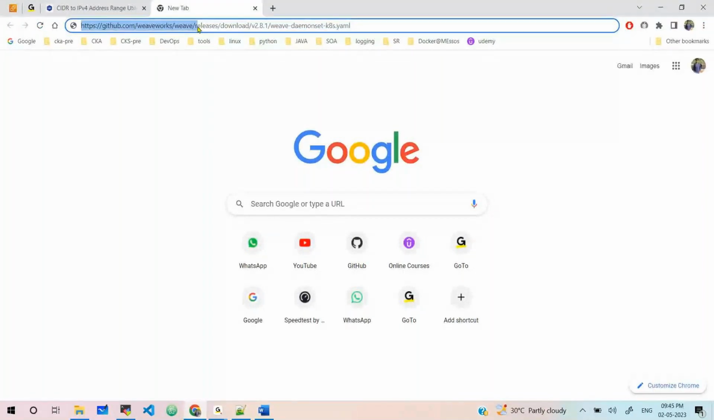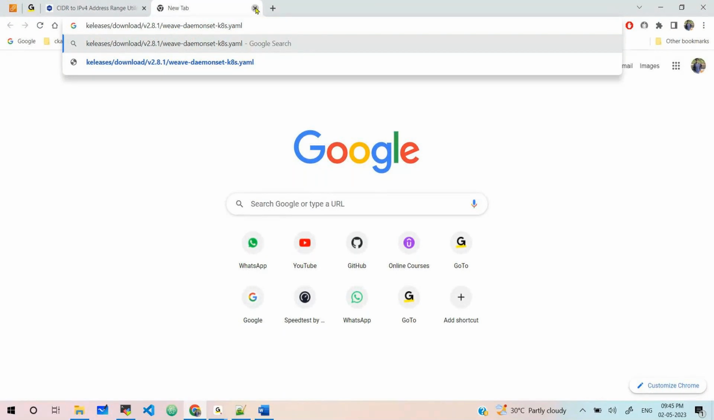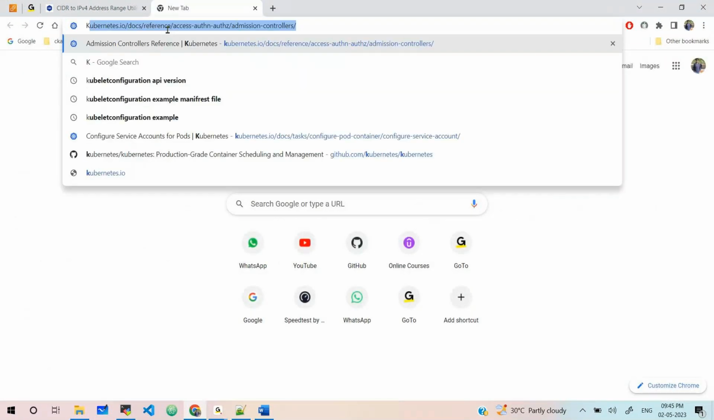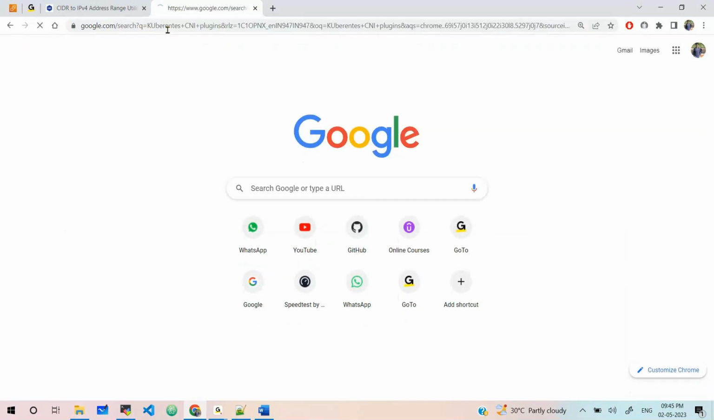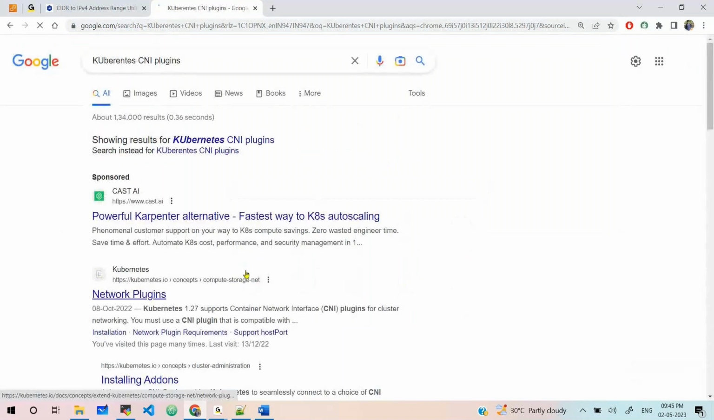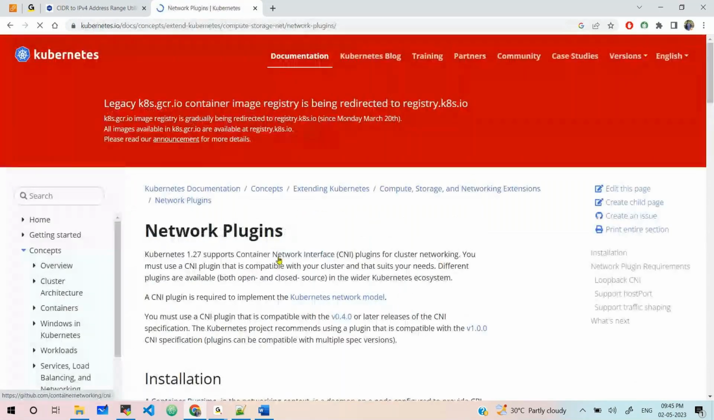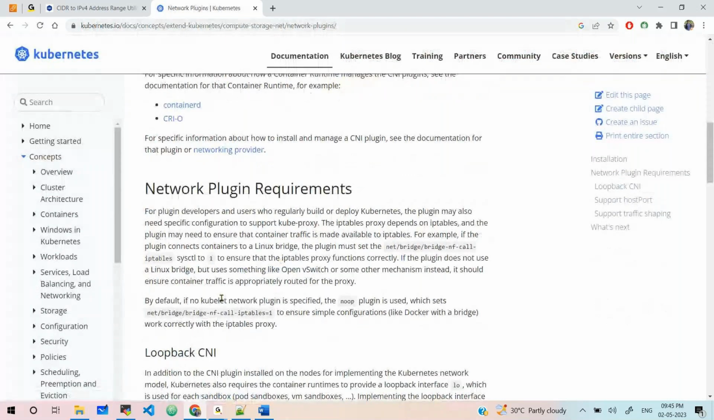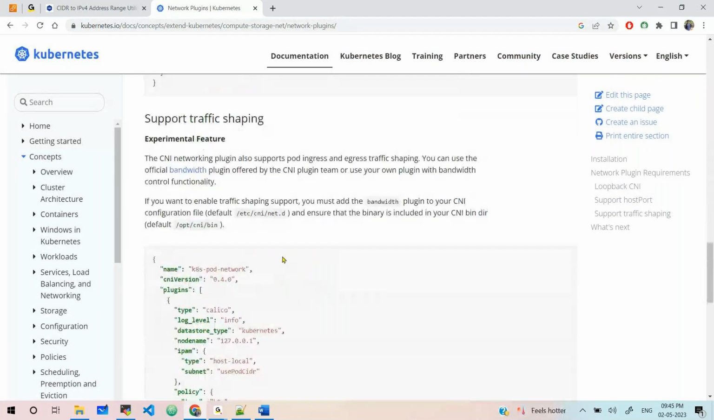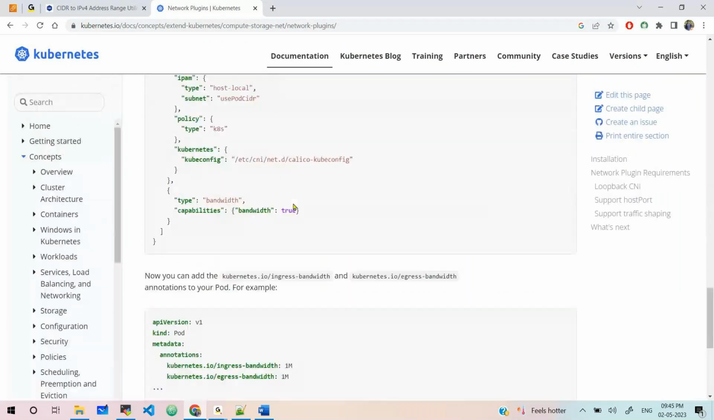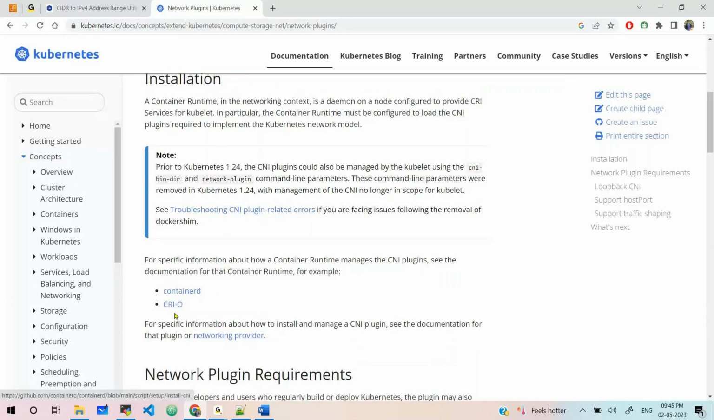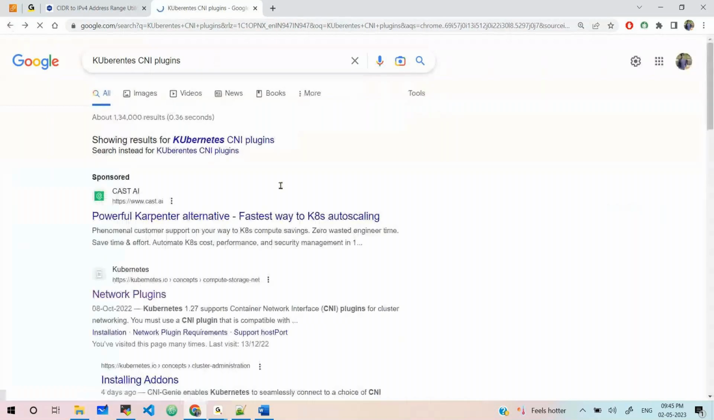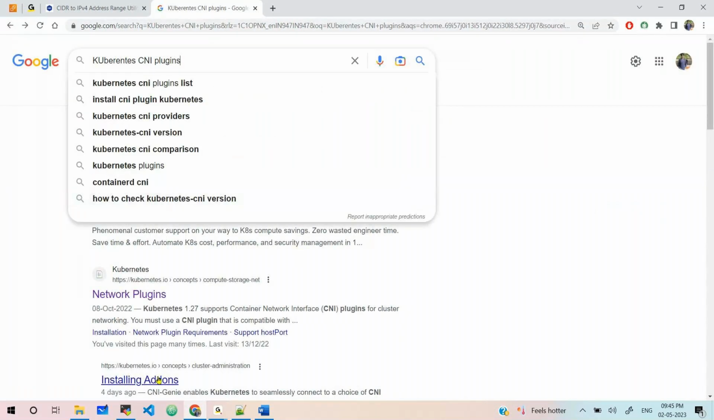Let me show this. Kubernetes CNI plugins. Okay, now a lot of plugins are supported. People talk about different plugins, these network plugins. Now we have a lot. Okay, see this, loopback CNI, which supports traffic shaping. This is a different one. One second. Okay, now let's see this, install items.